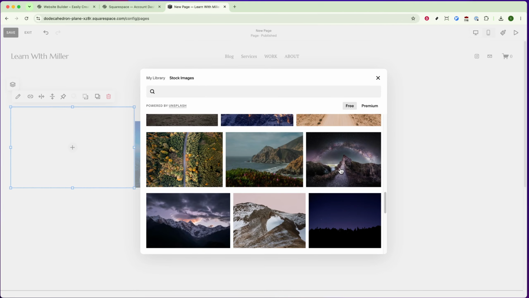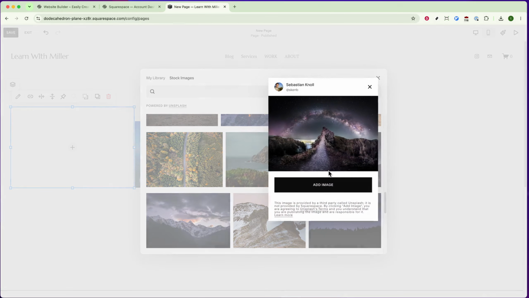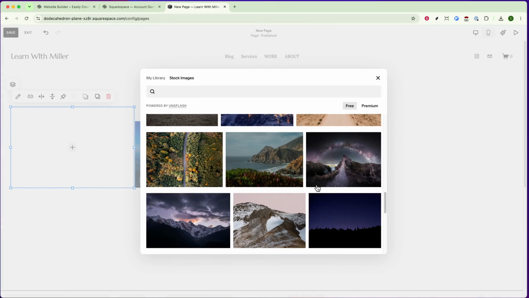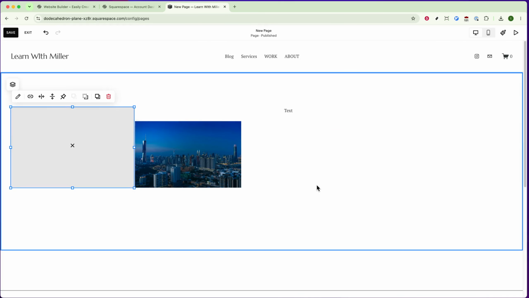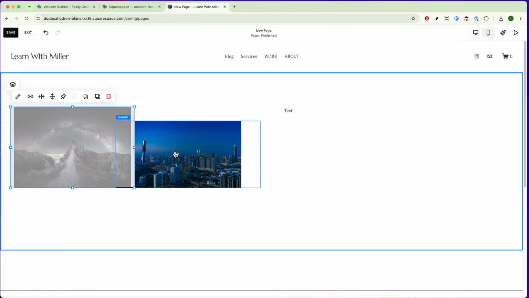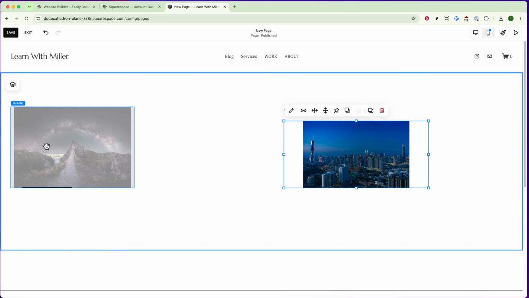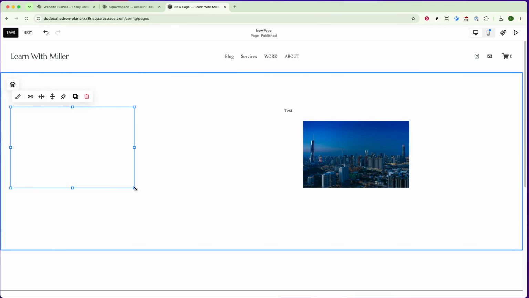Whether you're looking for vibrant landscapes, stylish product shots, or minimalistic backgrounds, Squarespace has a diverse collection to choose from. Using these stock images can save you time and ensure your site maintains a polished and professional look. Once you've found the perfect image, click on Add Image to place it on your page. You'll now see it displayed where you've added the image block. Feel free to make any adjustments to its size, alignment, or placement to ensure it fits seamlessly into your design.